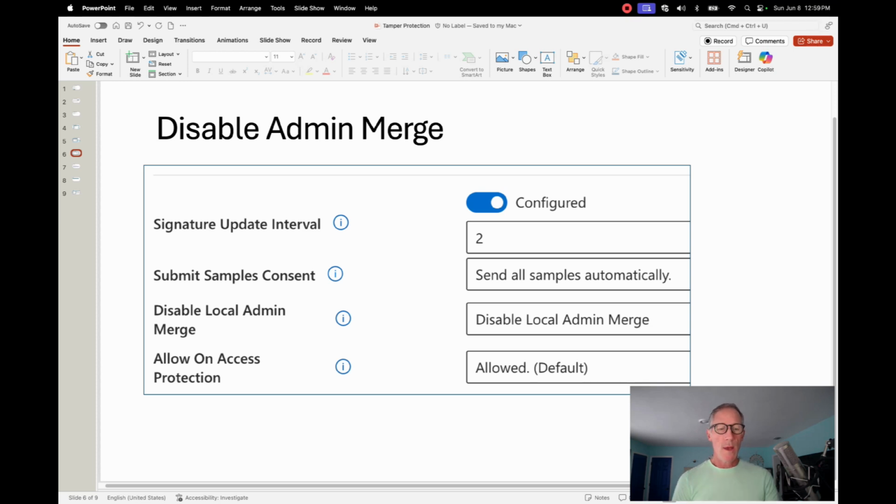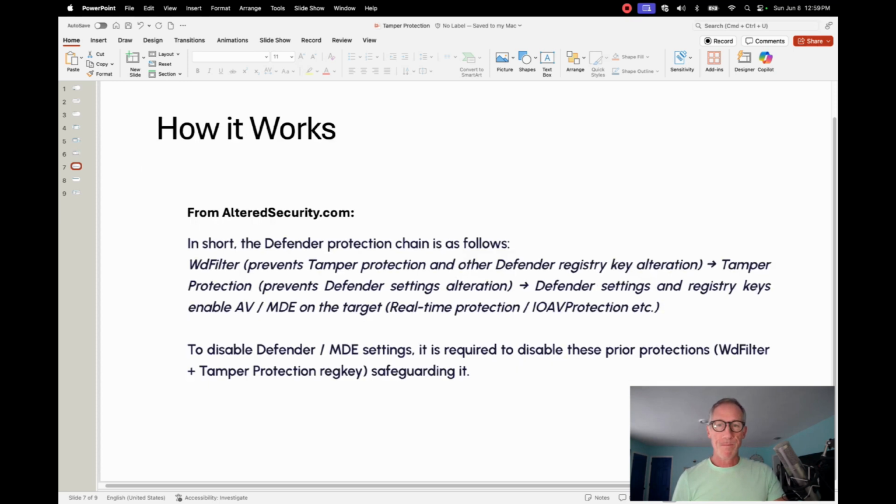Okay, so make sure you do that so that administrators on the device can't be modifying things like exclusions. They can modify some settings in there. They can't turn the whole thing off, but they can modify enough to weaken the security to be able to get around the protection. Now, you might want that to be the case, so it's up to you, but in general, you should be disabling the admin merge.